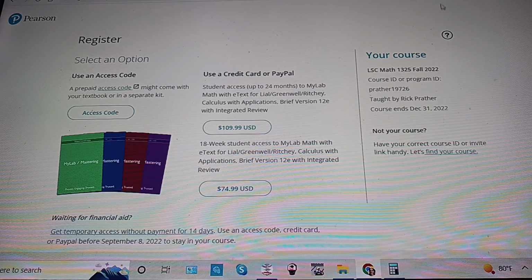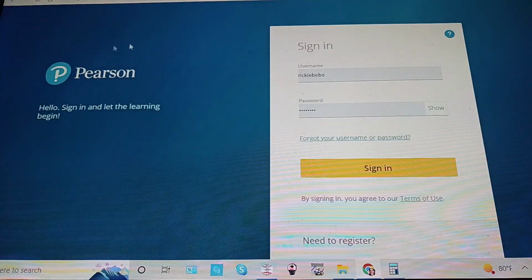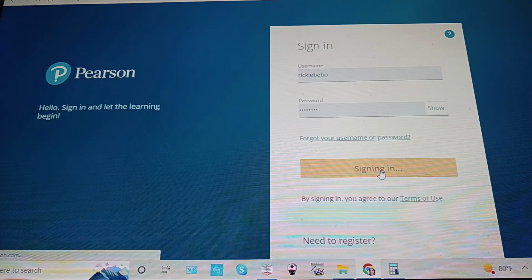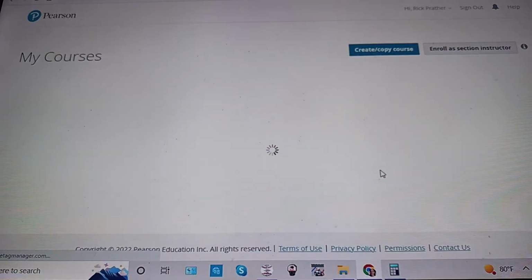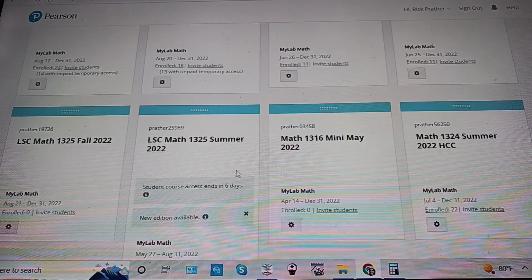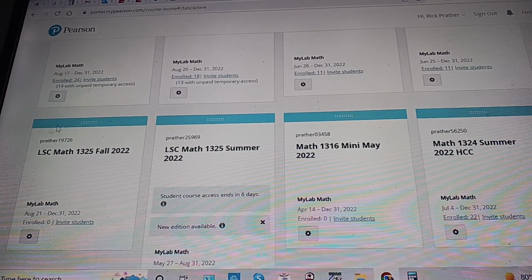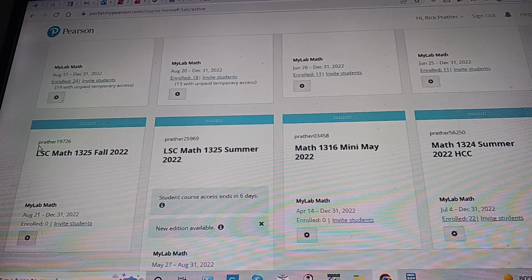And then once you're done registering, every other time you come, you'll just sign in with whatever username and password you created. Now I teach all my classes, even at HCC, with this stuff. Here were my summer classes. I had a summer 1325, and now I'm teaching it again in the fall. So our class is right here. There's the course ID, Prather 19726.